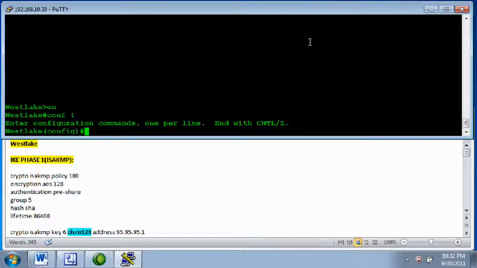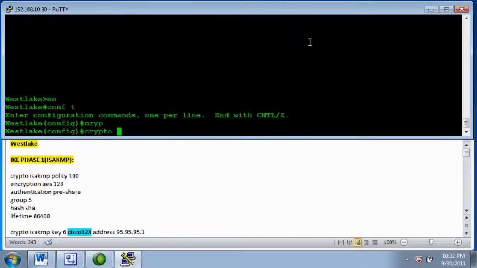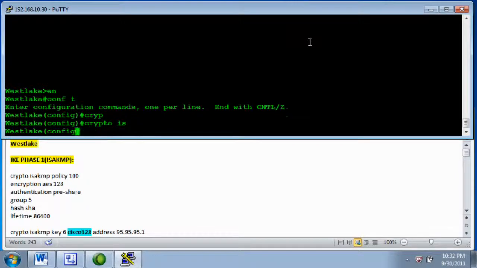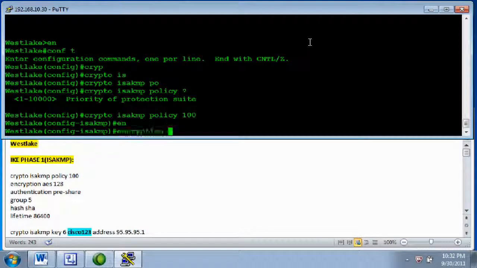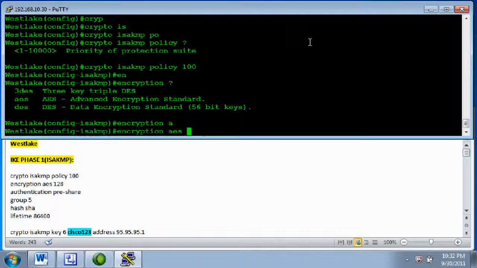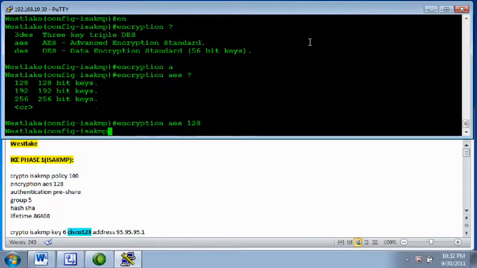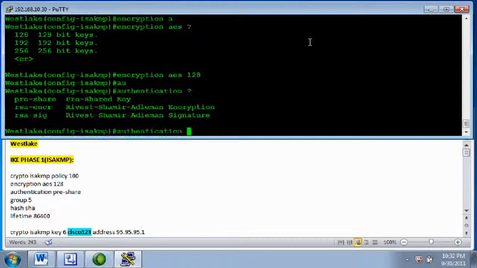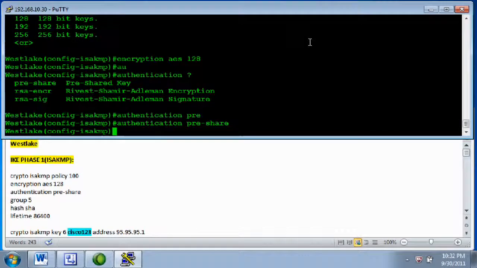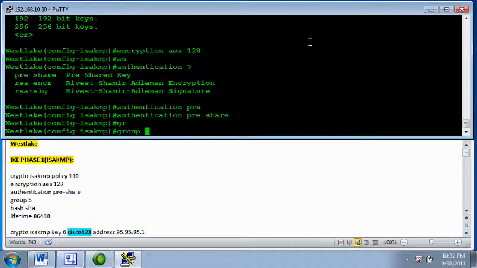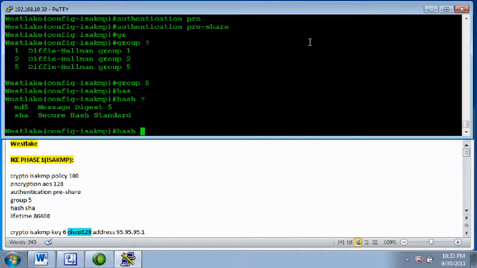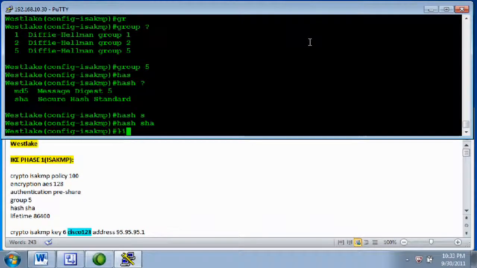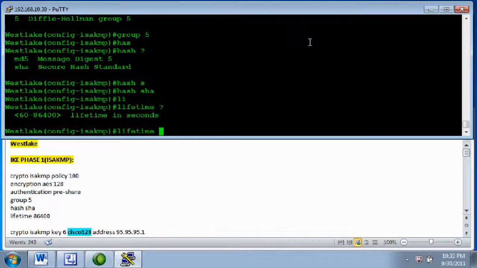So config t and crypto ISAKMP policy, and we're going to go 100, then encryption AES 128, authentication, and we're doing pre-share, enter, and then Diffie-Hellman group 5, and then in the hash we're going to pick SHA, and then the lifetime, and we're going to go with 86,400, which is the default.